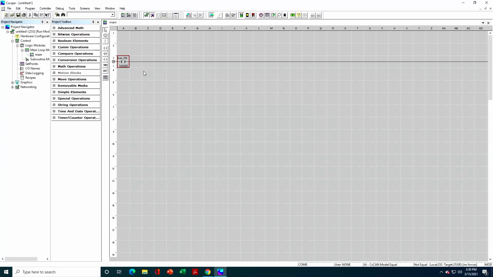Now let's say that when I press the start push button, I want to turn on a motor starter, which is a coil. So I'm going to select the coil, and then I'm going to drop that somewhere over here on the right. Now in Cscape, you can have programs up to 30 columns wide, going all the way over to column AD if you want.